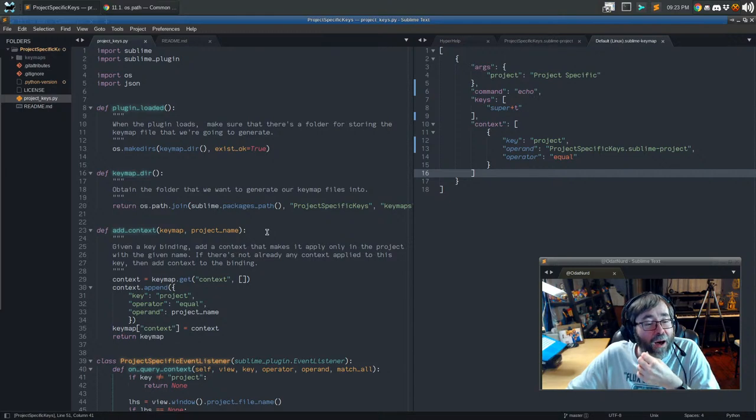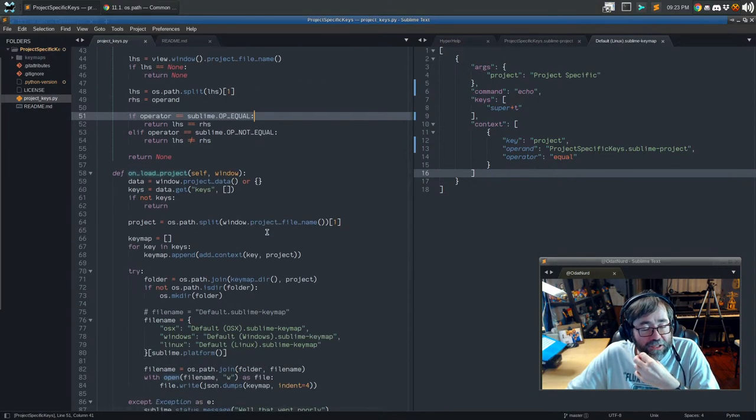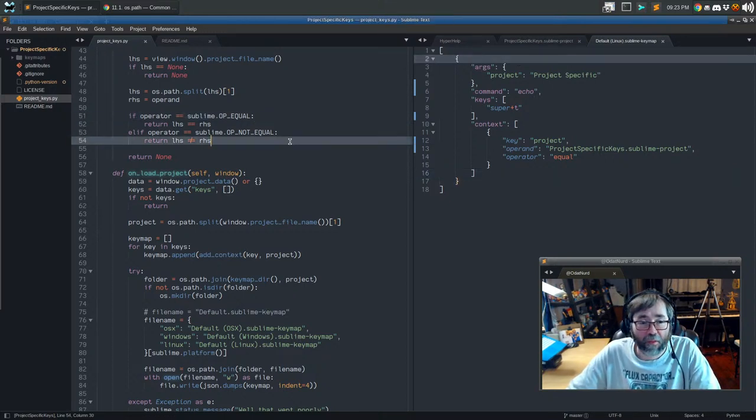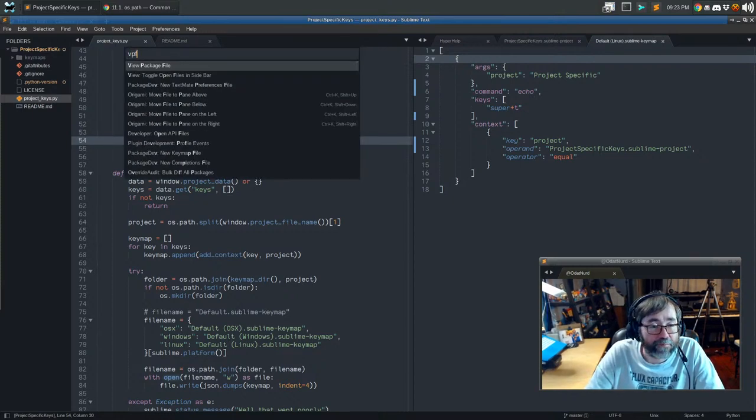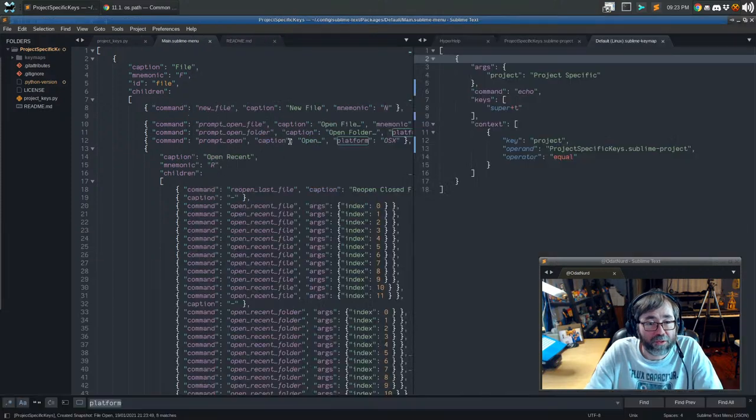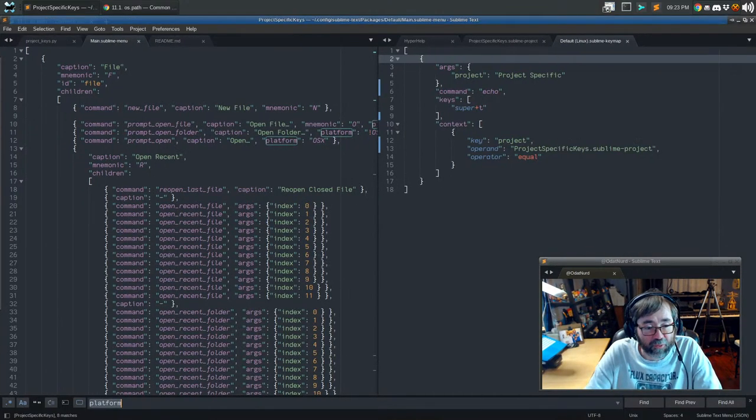The one that I had in mind was something that we need to decide. How do we want our key bindings to be platform specific? And I think we would look at something like the main menu. Whoops. That's not the key I meant to push.